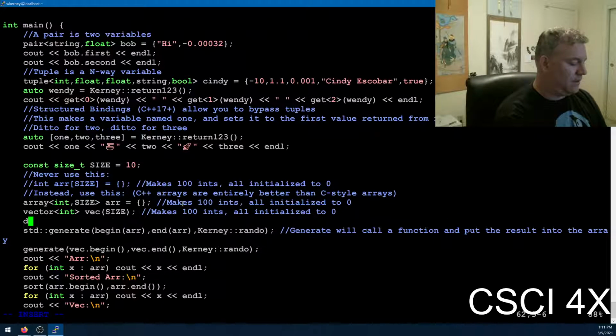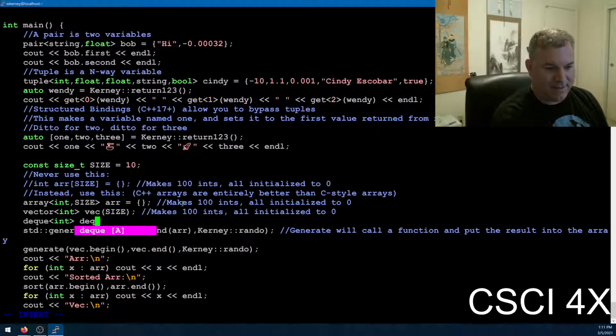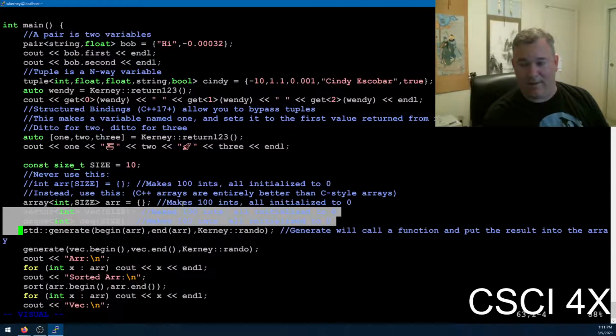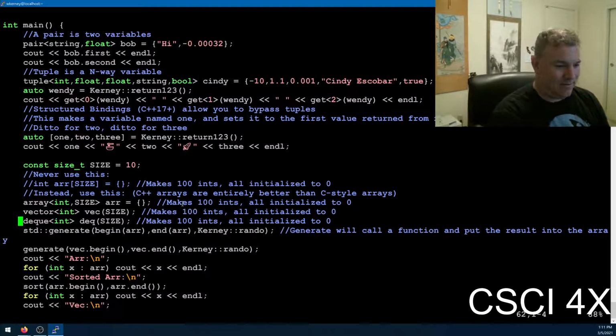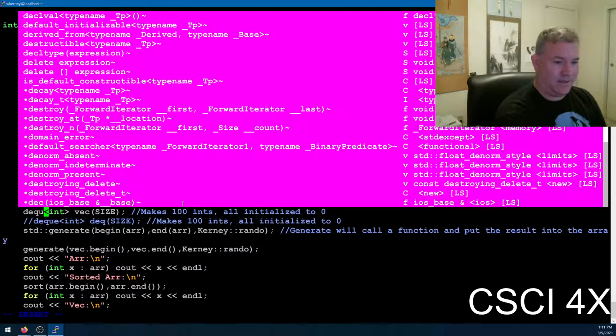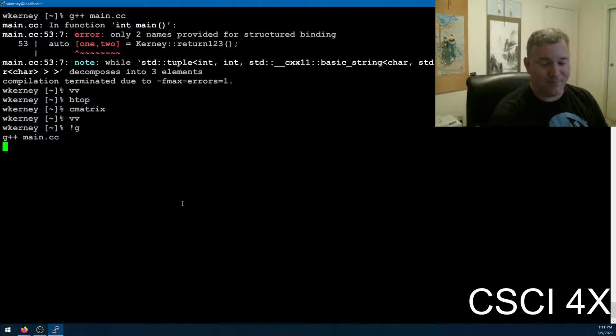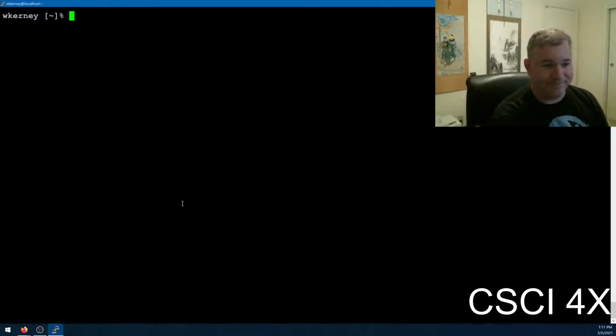So let's do this. A deque of ints, named deck, of size 100, makes 100 ints, all initialized to 0. If you guys are looking at this and saying, wow, that looks a lot like a vector, yep. In fact, let's comment this out for a second. If I was just to change the type of a vector to be a deque, would you notice any difference when it ran? Probably not. It's all the same.